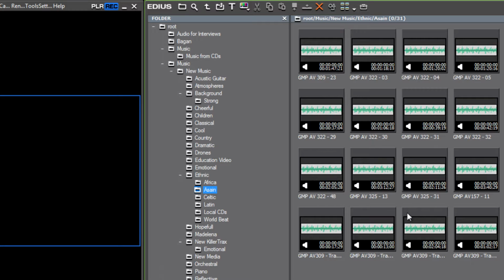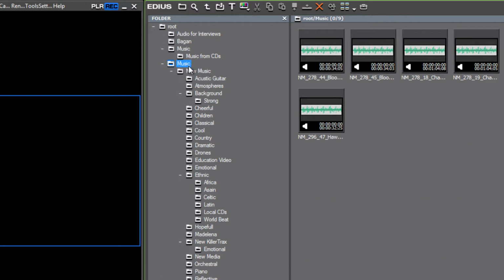I might have about 1,000 pieces of licensed music here, and I don't want to have to take the time to organize that every time. So this is a nice, quick, easy way. Organize your music once into one Edius project, save that, and import it into each new project that you're working on.